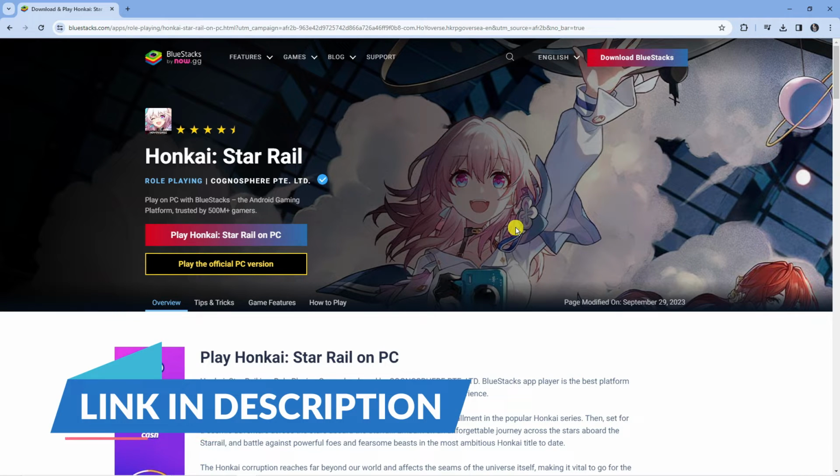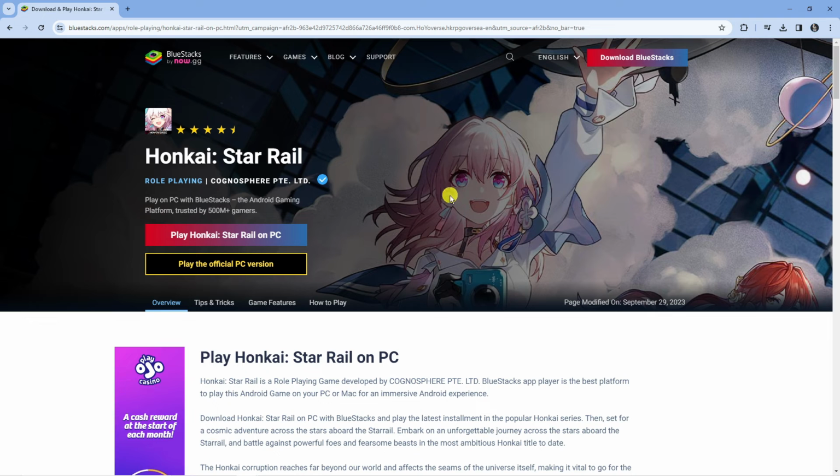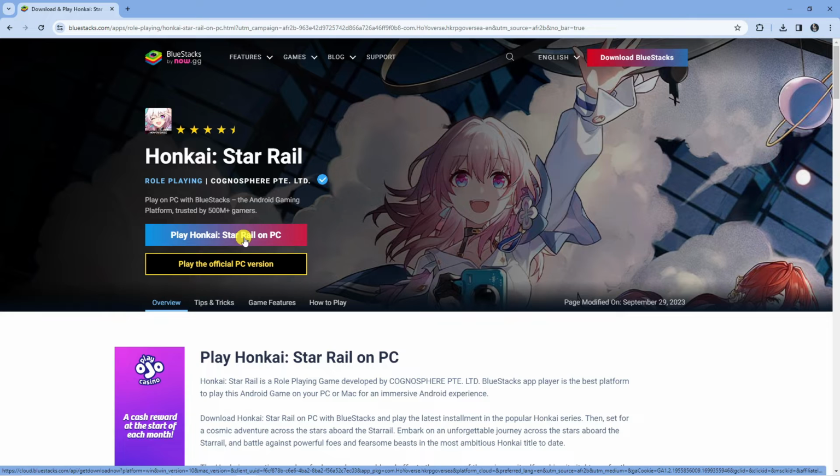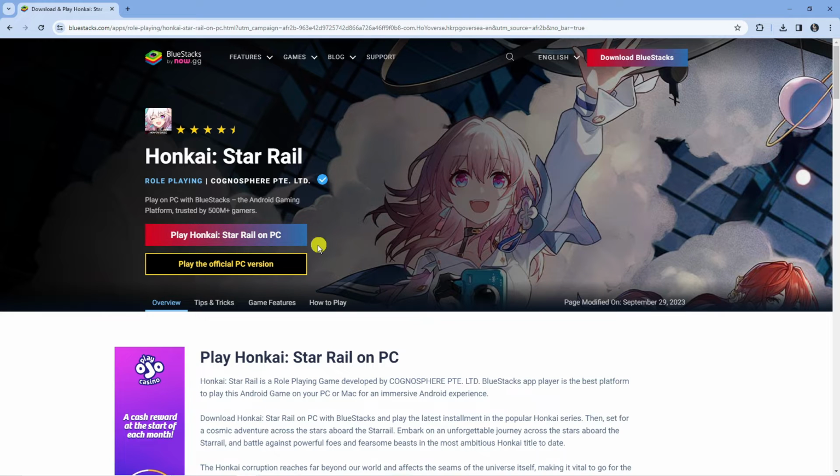If you click onto that link, you're going to be taken to the download page, which is going to look like this. Now, what you want to do is choose whether to play the mobile version or the official PC version. In this tutorial, I'm just going to play the mobile version. So I'm going to click onto the top link to play the mobile version on PC. If you wanted to play the official PC version, you just want to go ahead and press the link underneath.